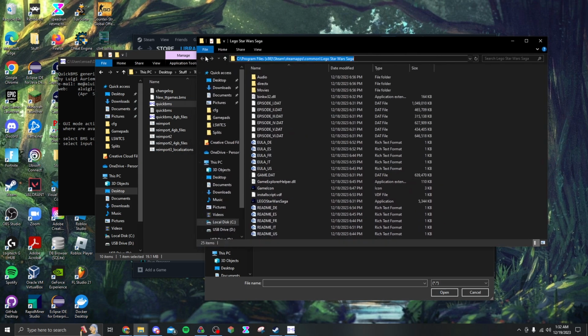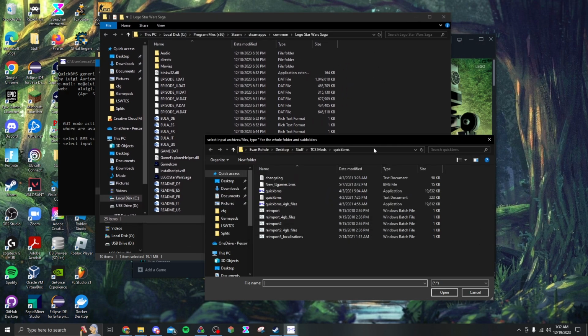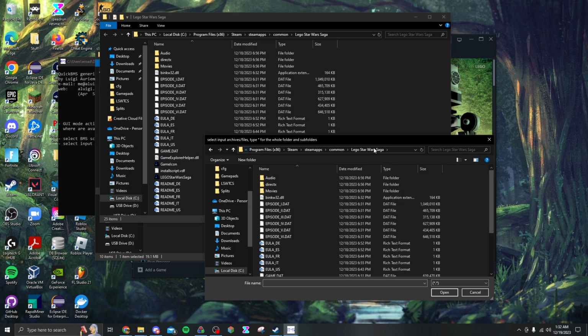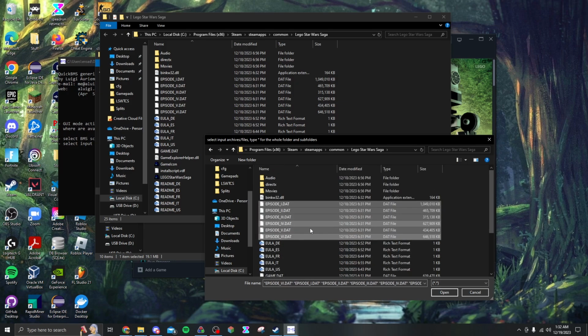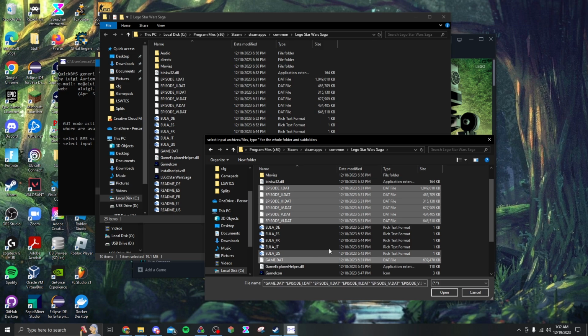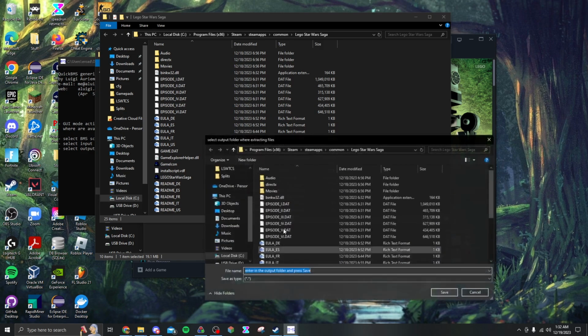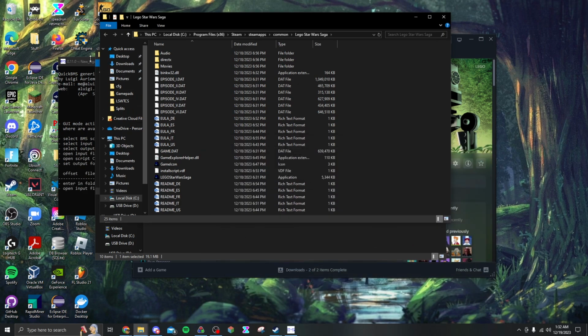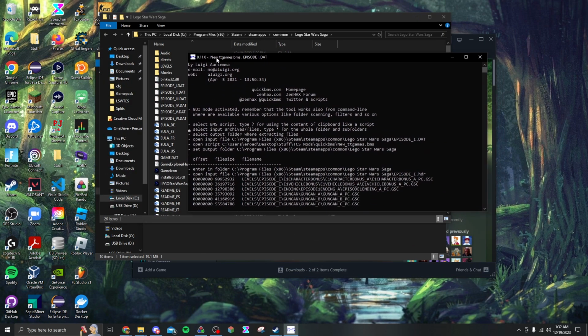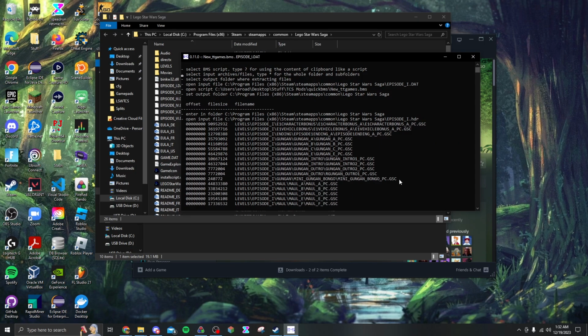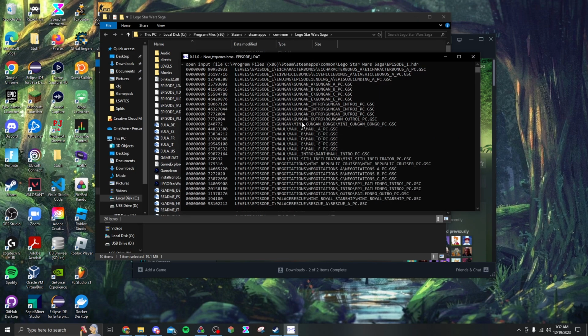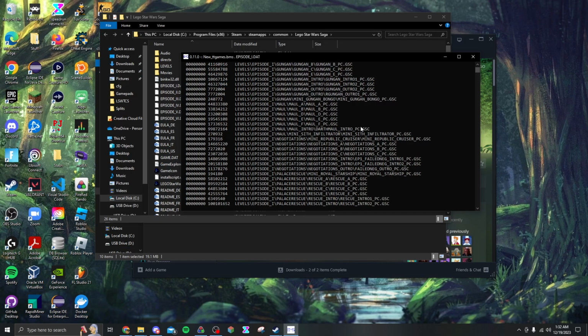So let's go back to the game files. I'm just going to copy the path here in this window I have open. Come back here and paste it. Hit enter. And you're just going to hold down control, select all the episode.dats. And then select the game.dat as well. And you're just going to hit open. And then this doesn't matter, just hit save. So now if we go to the command prompt, we can see that this is running. You're just going to let this run until it finishes, and I'll see you guys when it's done.